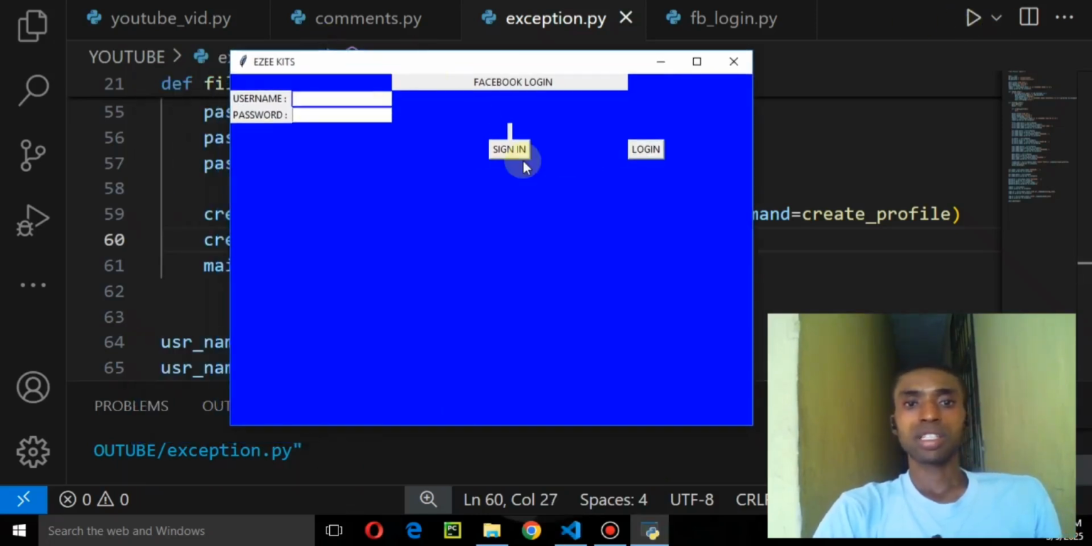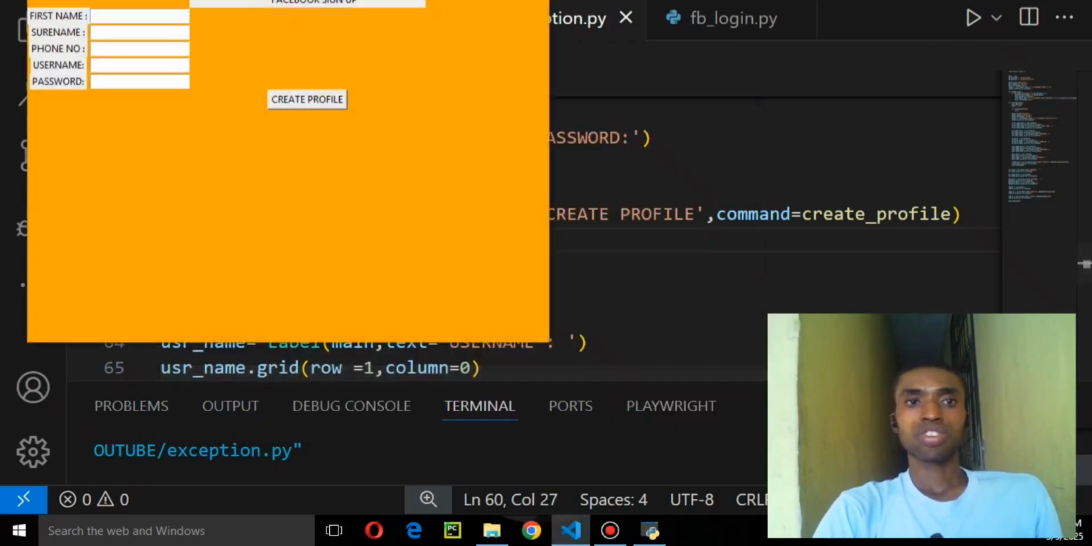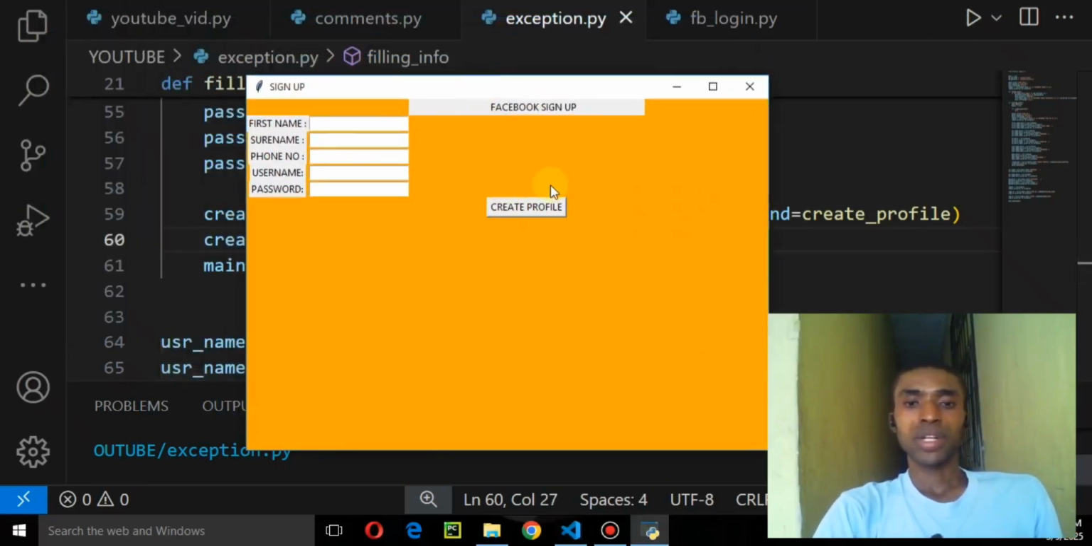So if I click on sign in, it's going to prompt me with this. You can see create profile. It's not going to do anything right now, but as we give it a command, it's simple: take everything that is inside here and store it in our Pandas data frame. Pandas data frame is going to read it and then store it on our system. It's not going to be really hard. Just buckle up, get your head straight. It's going to be easy.